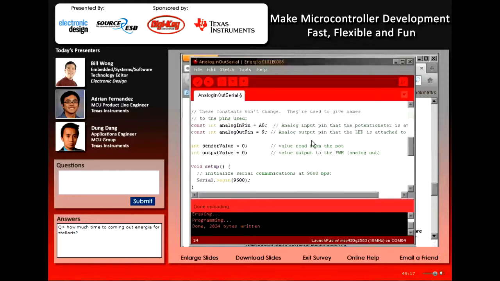So these code examples are pretty generic. They're meant to enable you to do any application, but because this booster pack was designed with Energia in mind, we're able to leverage a lot of these code examples through very simple modifications. So one thing we need to do is tie the analog input pin to the potentiometer, which is A3.